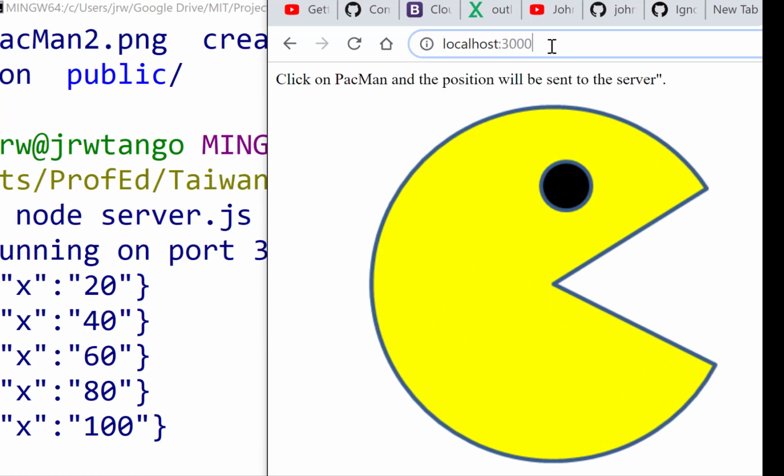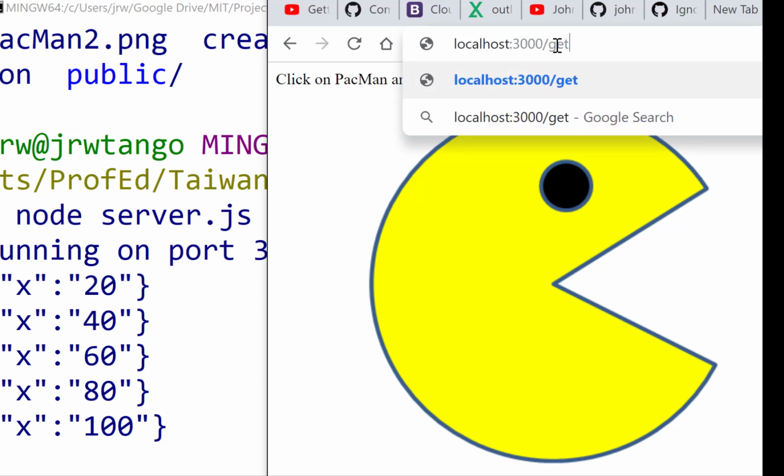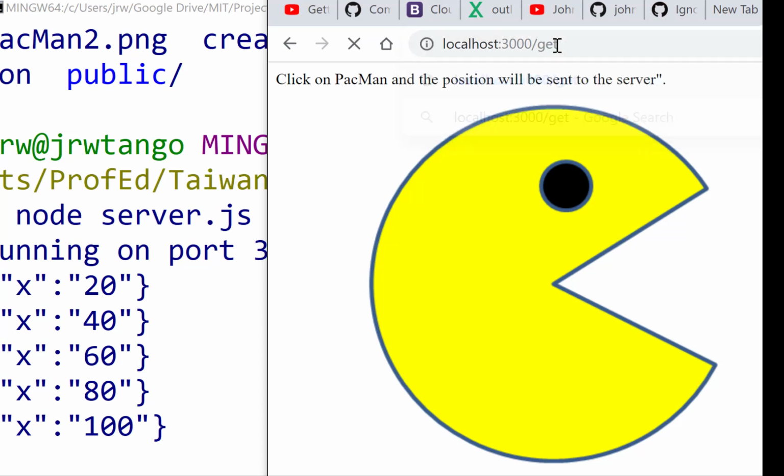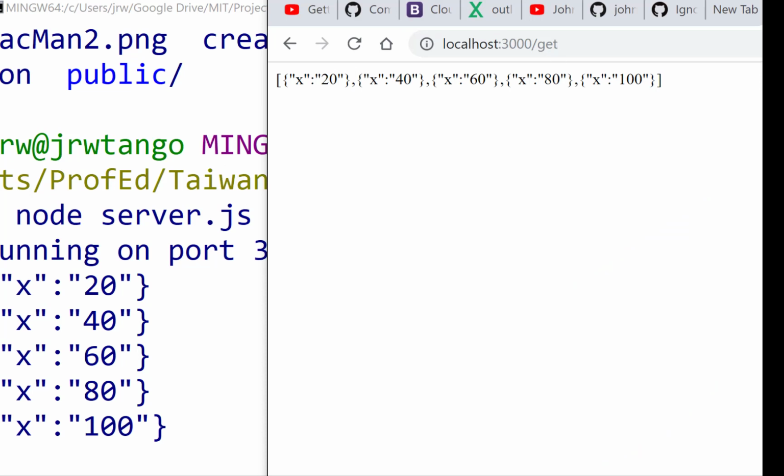Also, if I do a /get, my web page is going to go to the server and ask for all the data it's got. So here it is. It returns to us. This is the data in the web server on the left here, and here we're getting it back.